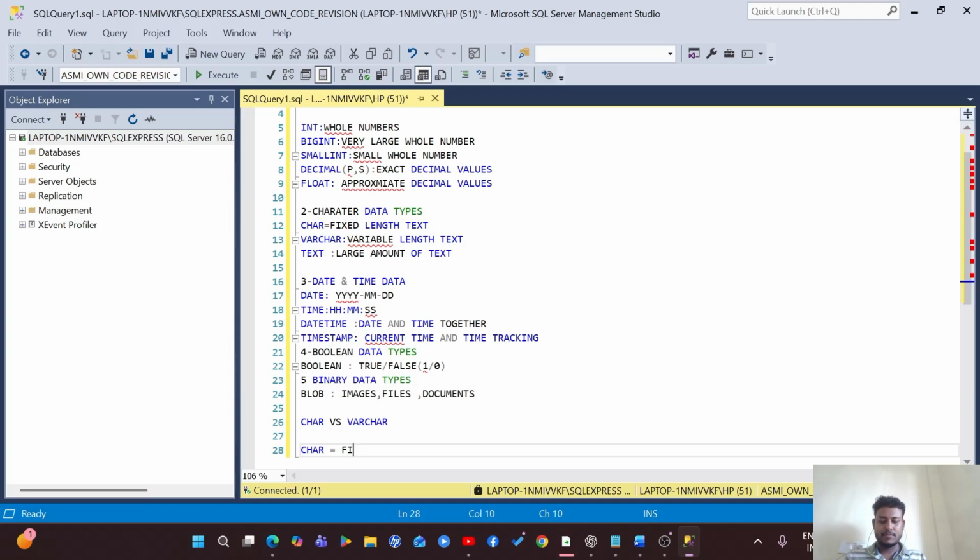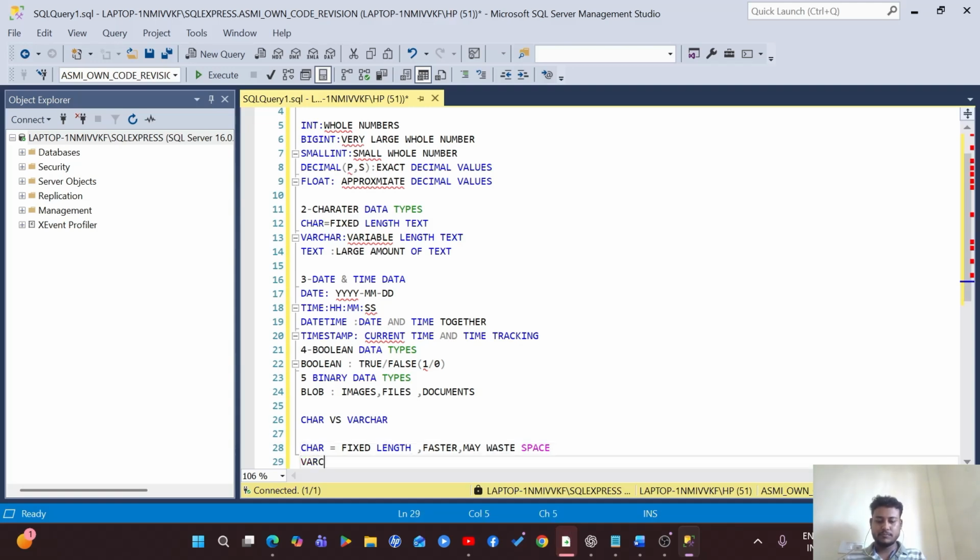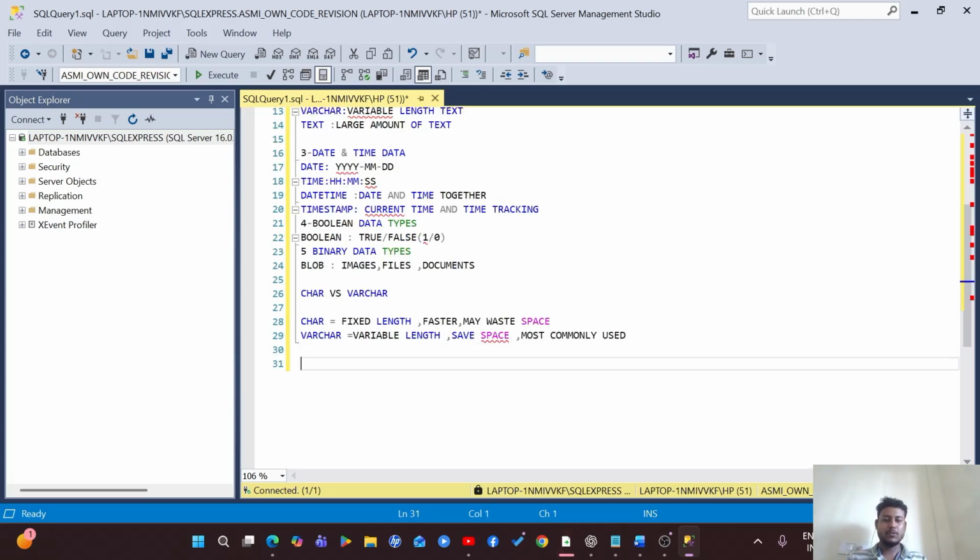Just write it. Char: fixed length, faster, and may waste space. Varchar: variable length, saves space, most commonly used.